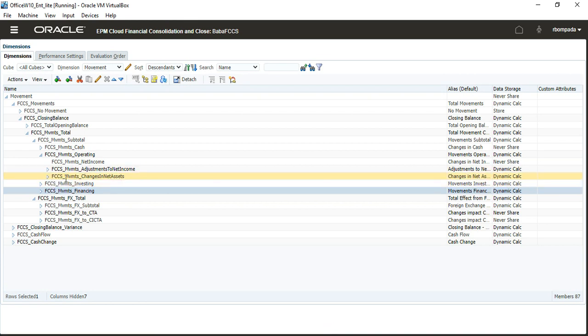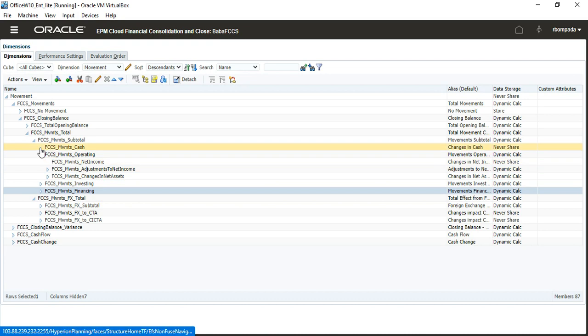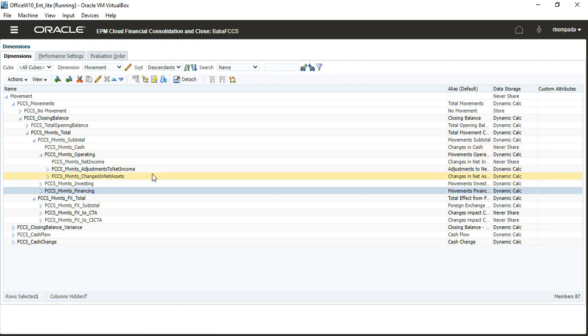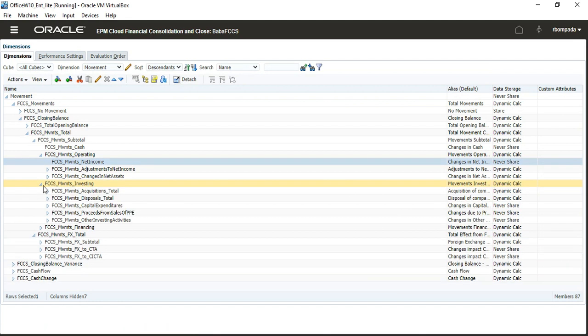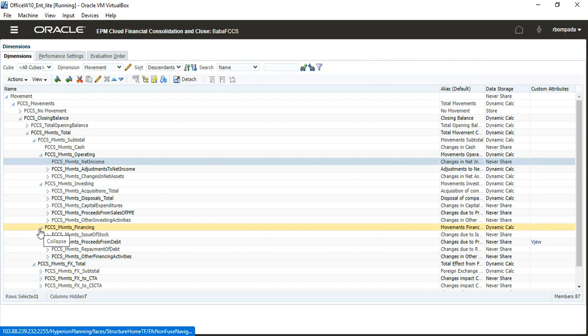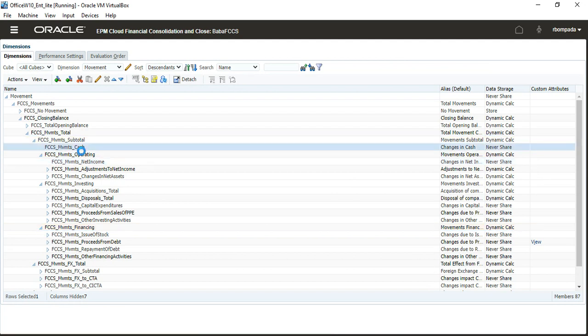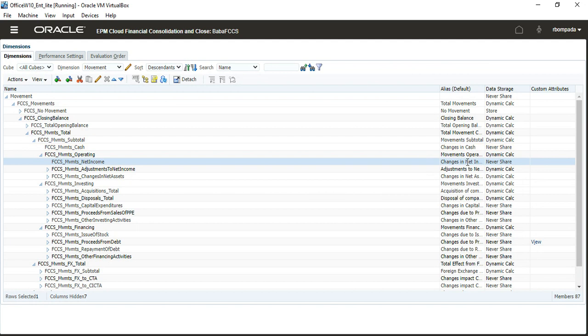So where is that movements underscore cash? This is changes in net income. For all this, operating activities, right? When you go to investing activities, where is financing activities? One minute. Changes in cash. This is movements underscore cash. For all balance sheet items, you have to enter the data in changes in cash. For all income statement items, you have to enter that in changes in net income.